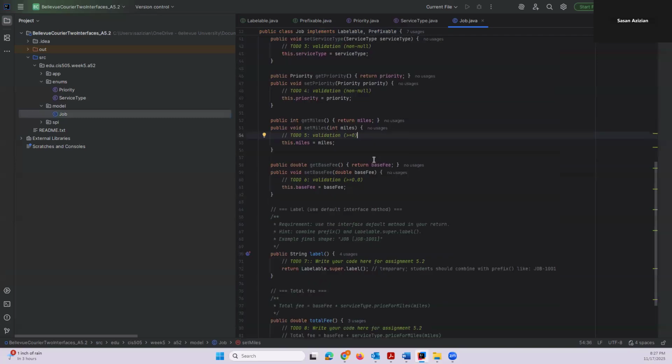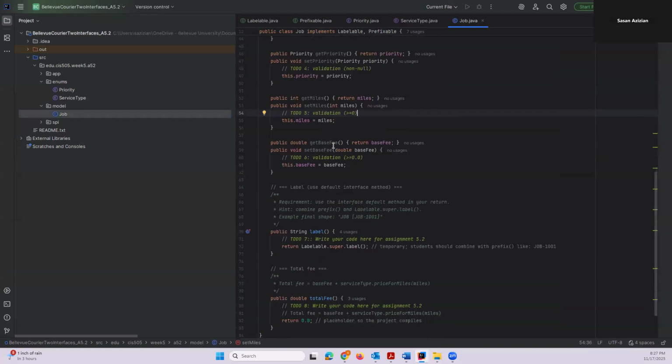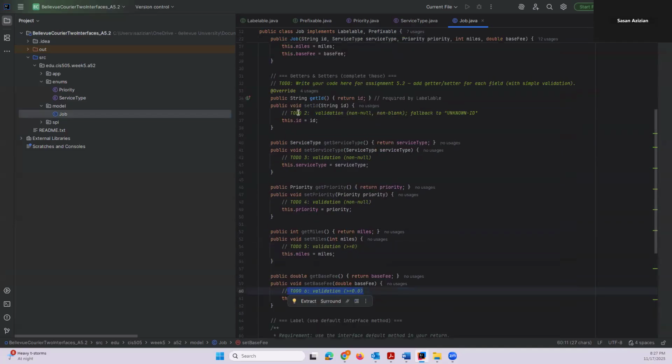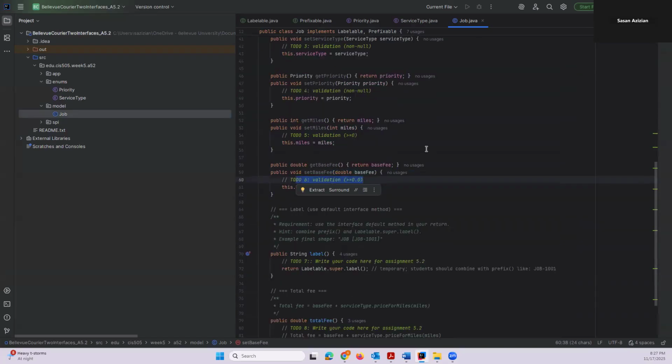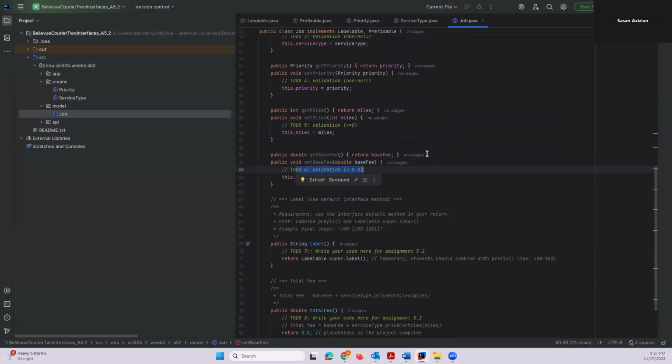And also TODO 5 is validation for set mileage. We cannot set the mileage to 0, so check here. And also another validation for the base fee. The base fee should be greater than or equal to 0. So for TODO 2 until 6, you only need to write the validations. So far, so good. It's a piece of cake.